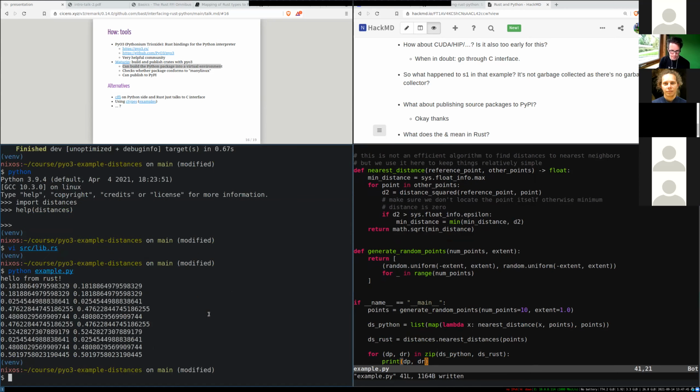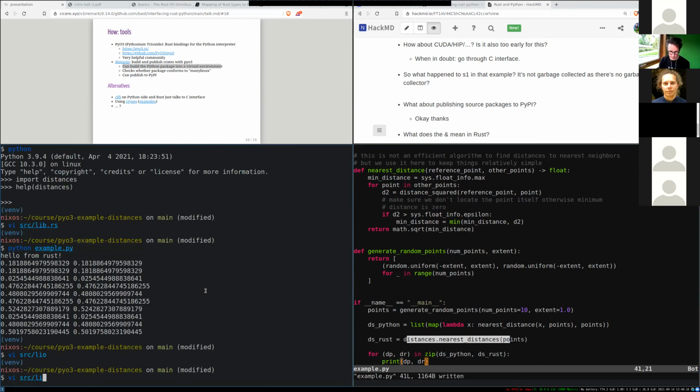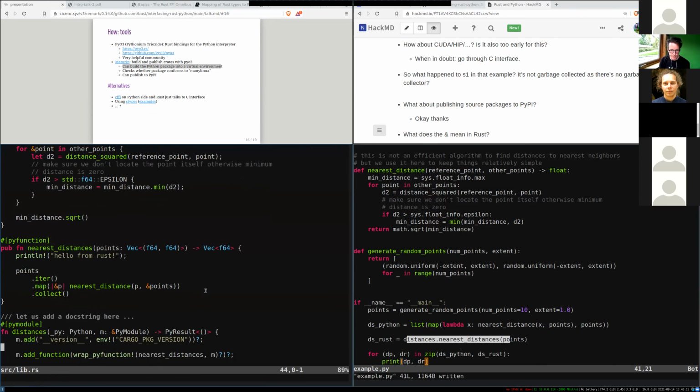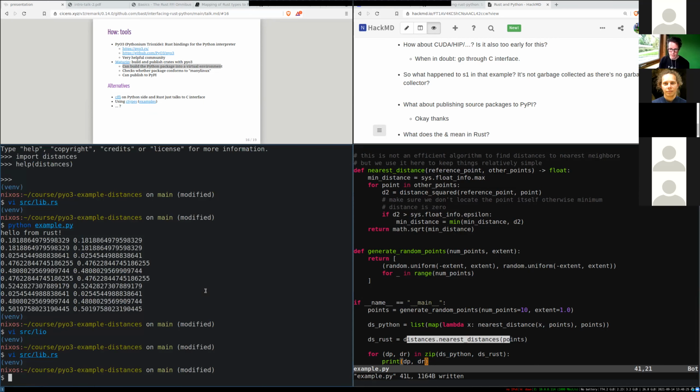Python example. So it looks like actually working. So we get the same numbers from both languages. So this one calls the Python one, this one calls the Rust one. And just to show that I'm not really cheating, it does this hello from Rust. Where does that come from? The one came from here. So it tells me hello from Rust, and then it returns these points. Oh, the distances. Good. Let's time it.